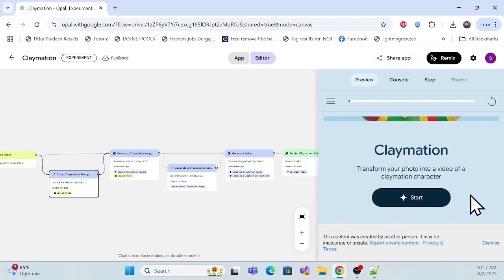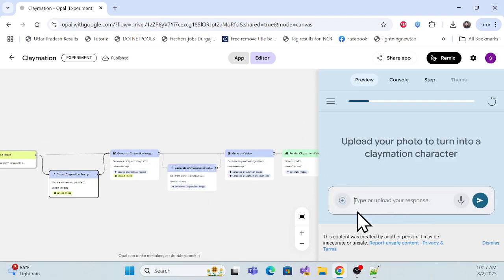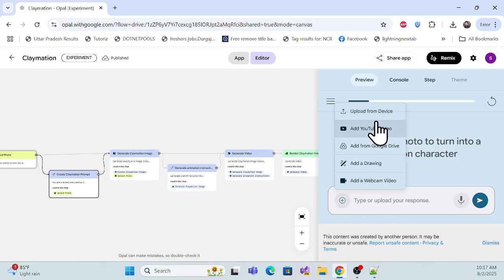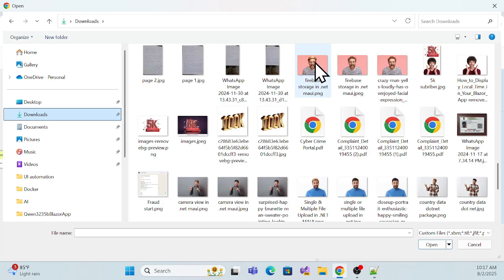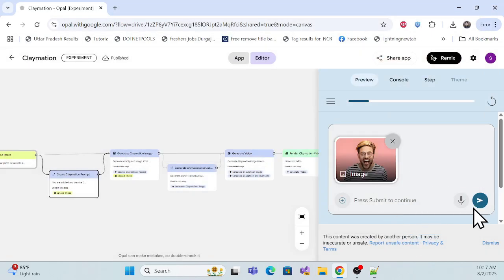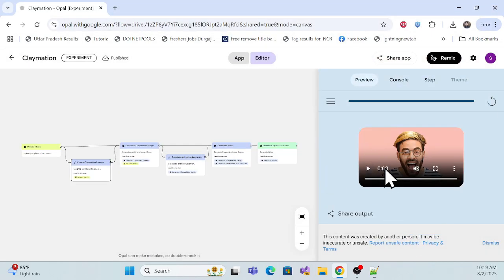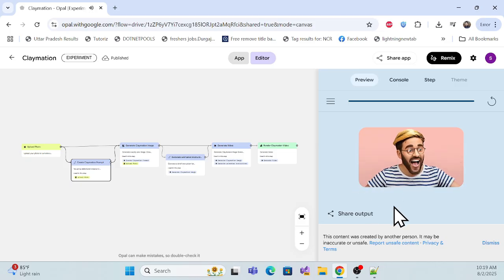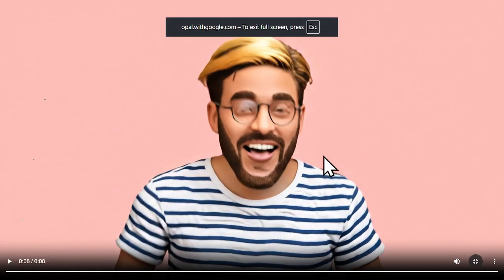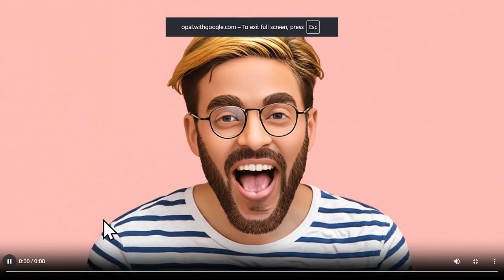So upload your photo to be turned into this claymation character, right? If you want to upload a photo, you can upload from your device. So take this and hit enter. Okay, now see, finally that is generated over here, and let me play that. Oh my god, see what it looks like, I don't believe it. See, let me play one more time.